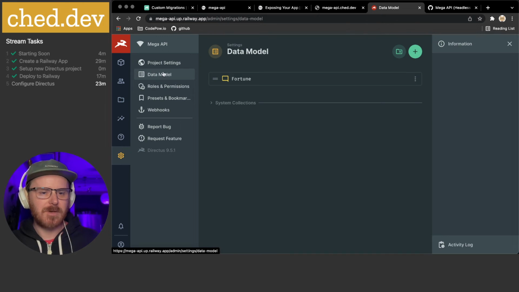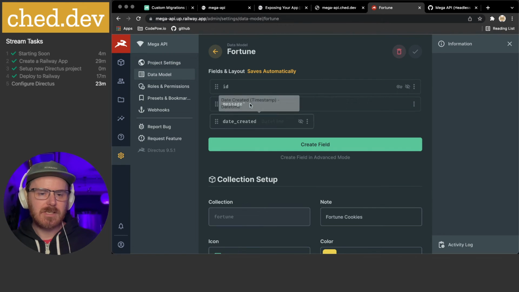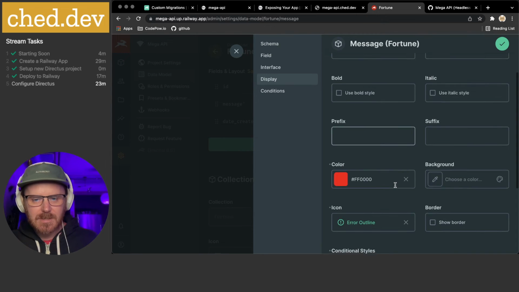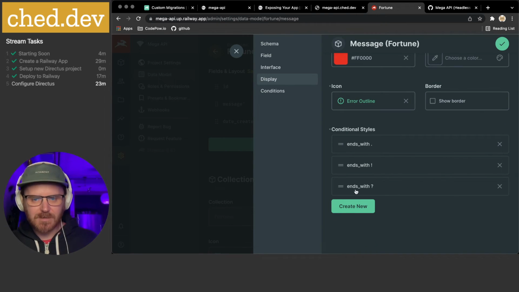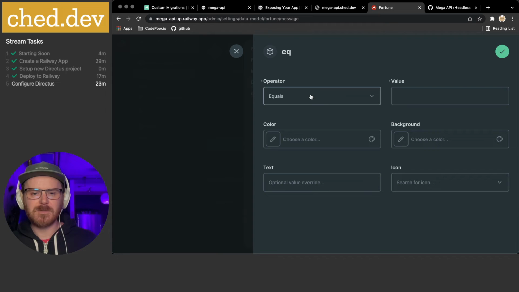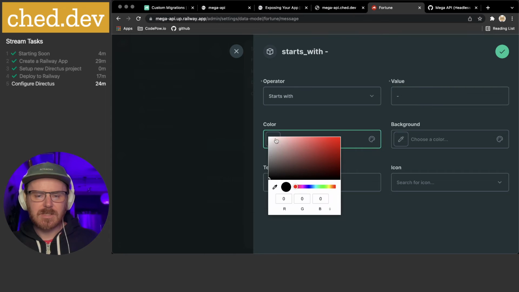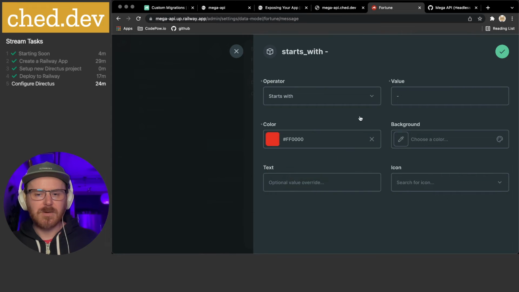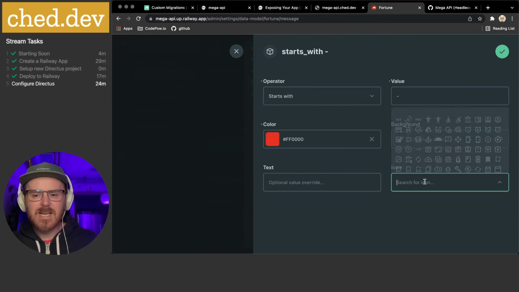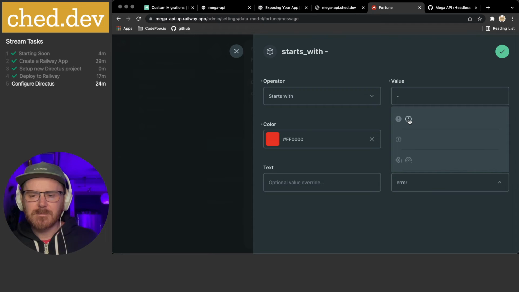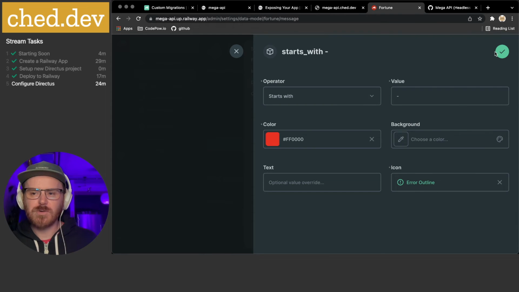In this case, I would go back, Fortune, message, display, conditional styles again. Conditional styles are so cool. If it starts with a dash, then I'm going to make it red. Red as hell. And I'm going to give it the error icon because you screwed it up.